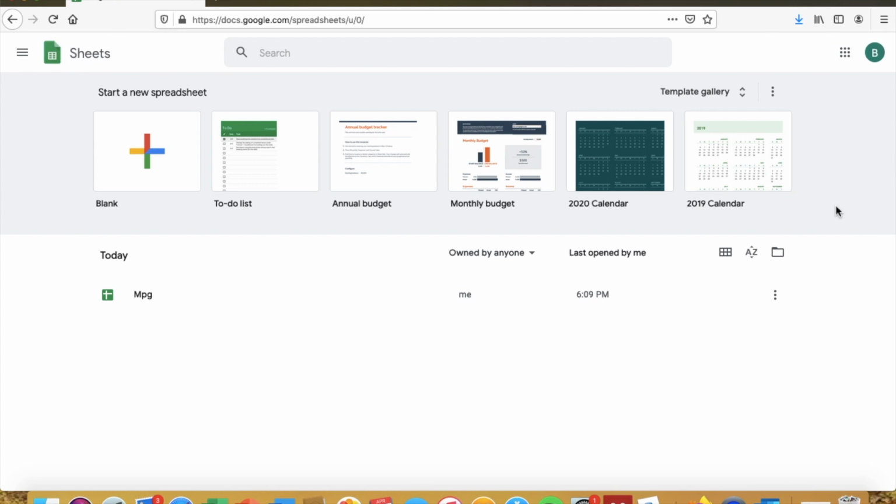Okay. So it's actually a very similar layout to Google Docs if you've had a look at that video. Basically, any documents that you have will be stored down in this bottom section here. This is the recent section. At the moment, there's only one document in there, which I made earlier.